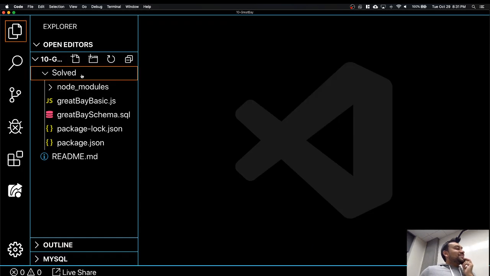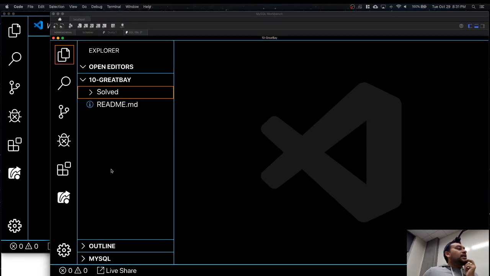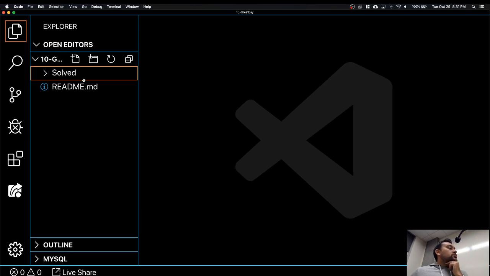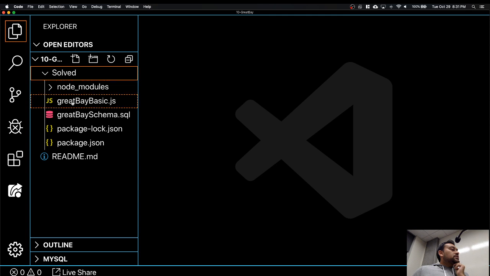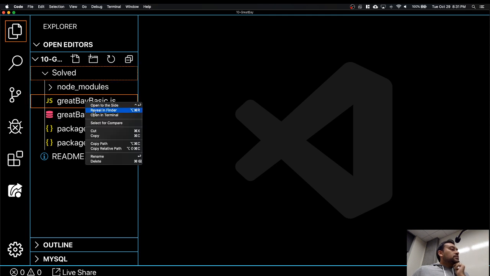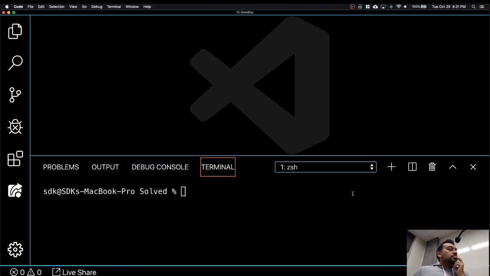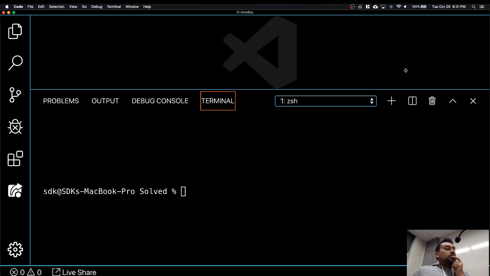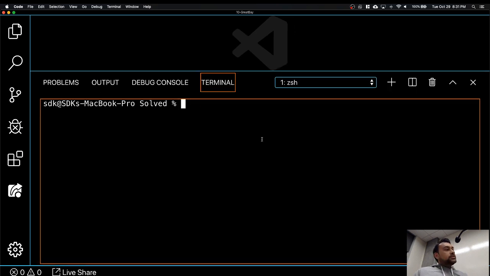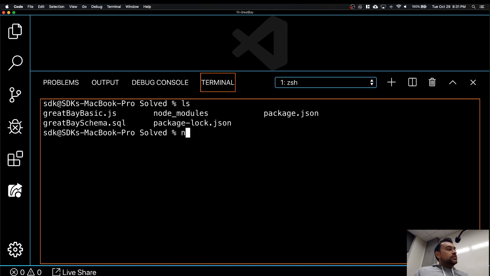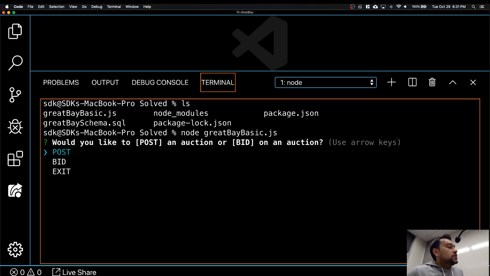I'm on recording. All right, so I already have the database created, so I'm going to show you how this runs, and then you guys can kind of see how to do this one. Okay, let's see. ls. Yeah, I think I installed everything. All right, so it uses inquirer.